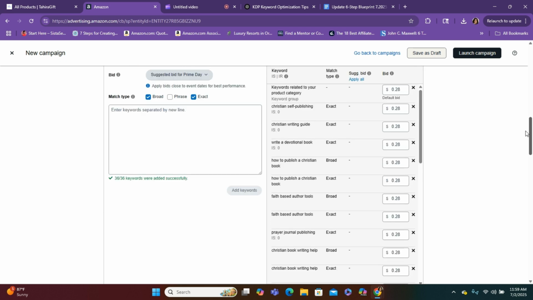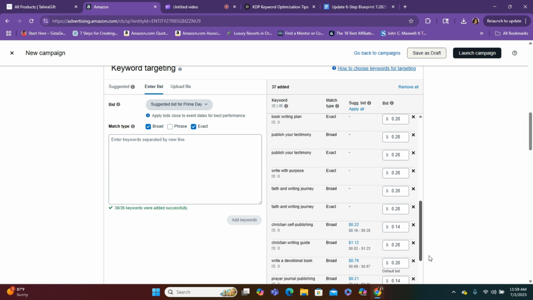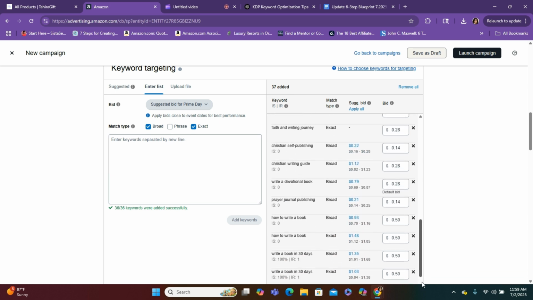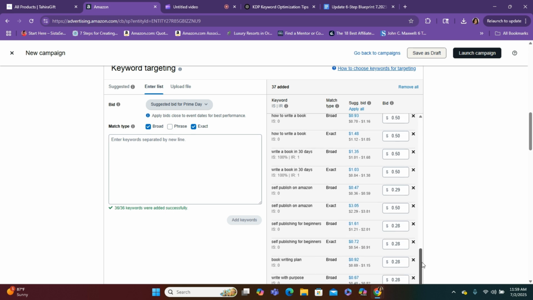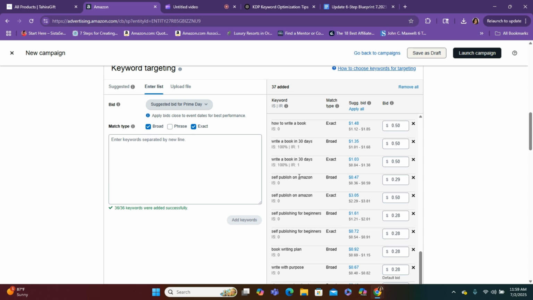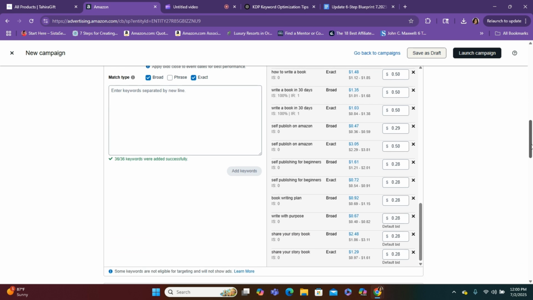Then make sure that your bids are at what you want. My default bid is 28 cents. Don't let them just decide for you. Go and check. Some of them are lower, and I don't mind that. Some of them I personally am okay with going up to 50 cents, but that's because those are literally the titles in my book. So I'm willing to do that. But you decide, don't let Amazon just take your money.